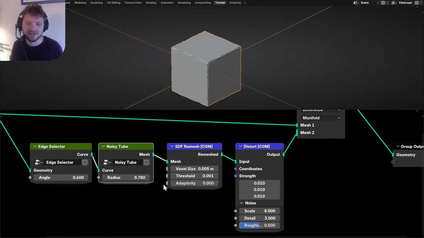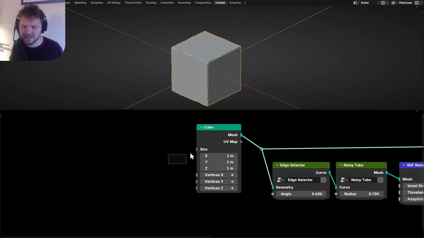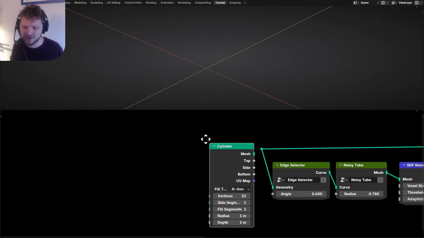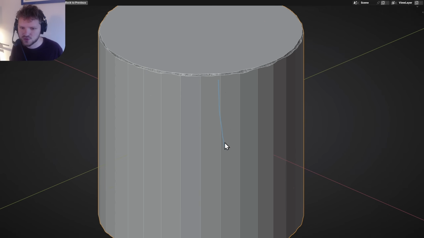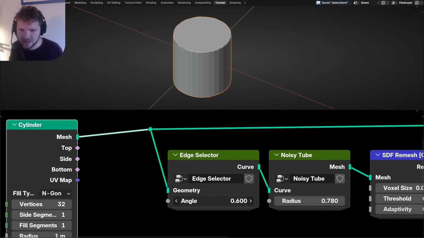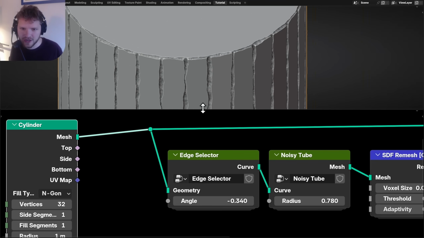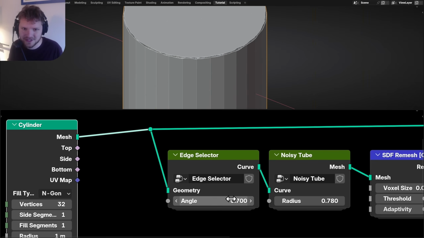Now, the key part of this is it works on any mesh. If I take this cube and I replace it with a cylinder like this, you can see now it's eroded only the sharp edges, not these ones over here. So if I was to take this angle and make it like too small of a number, you're going to see it kind of does this to every single edge, which might be what you want. I assume it isn't, so I'm going to get rid of that.